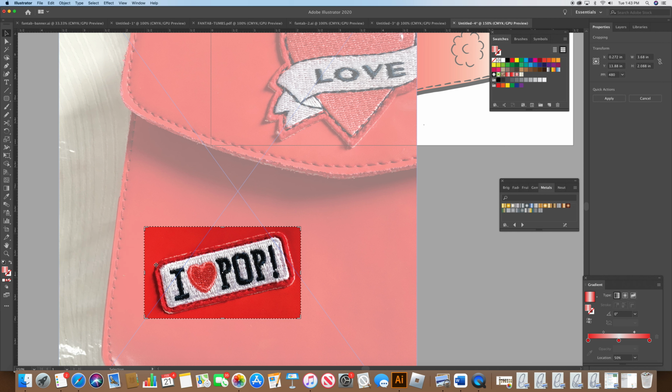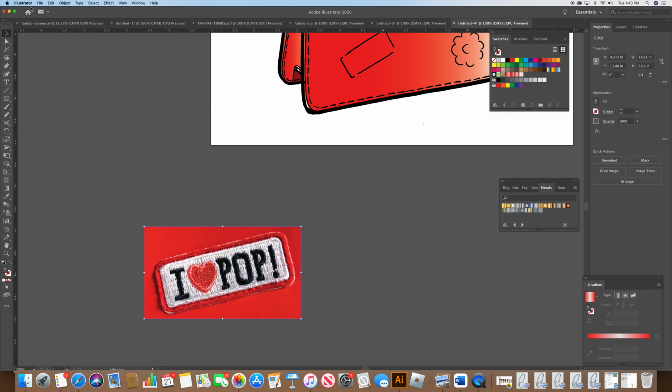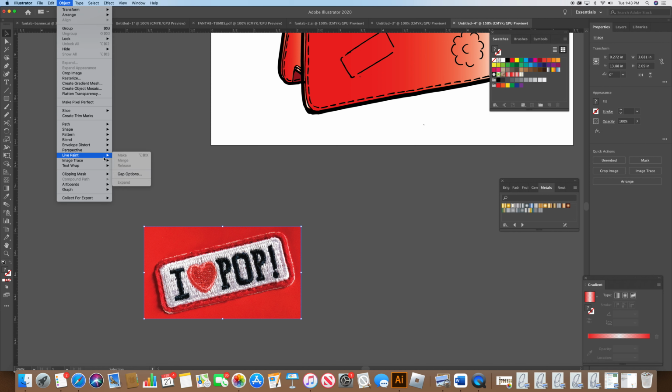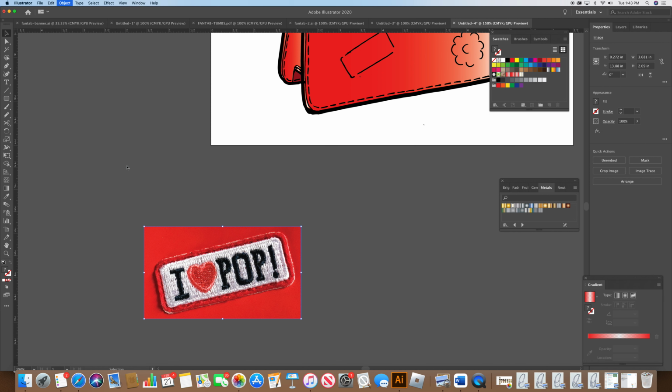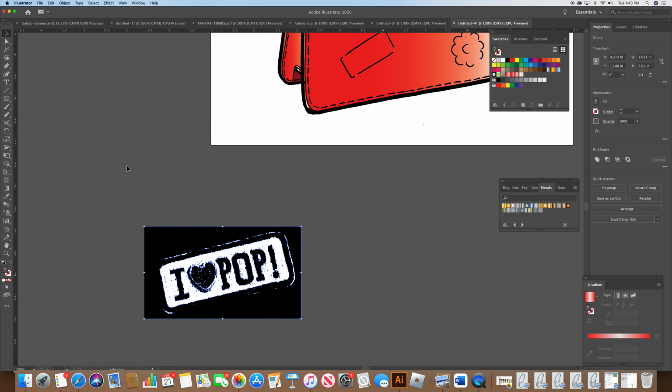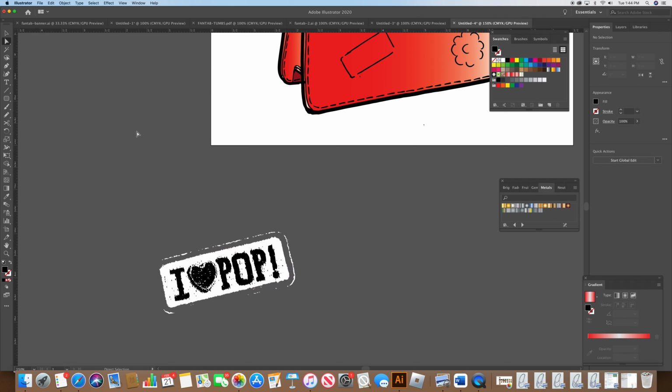Now we're going to say object, image trace, make and expand. And there you have it. It turns black, which is fine. What I'm going to do now is get rid of the outer edge. Boom, boom, boom. Now, the original had a red edging, so we're going to do that.